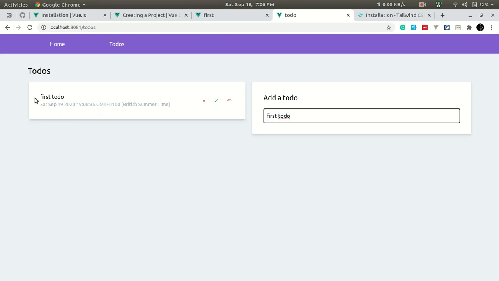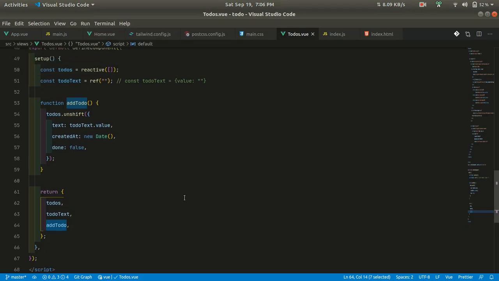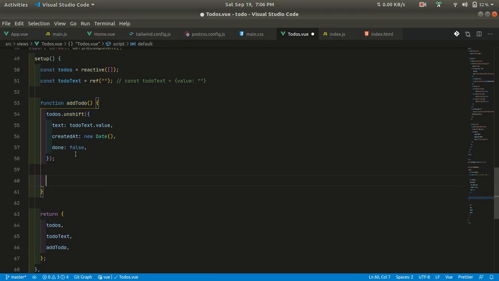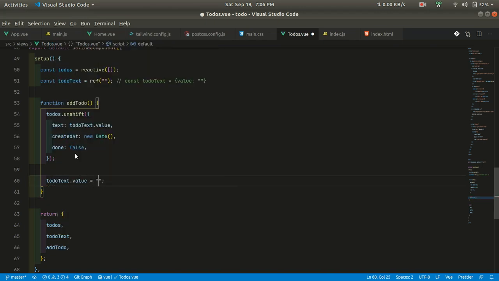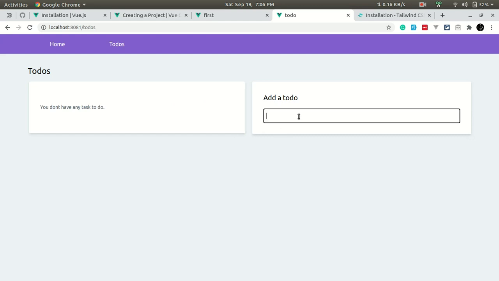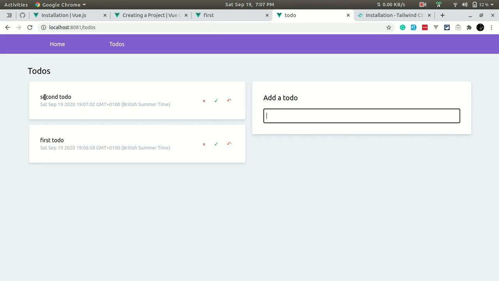Now let's add something. As you can see, it is available here. Now the issue is when we press enter, this value is not gone. So let's remove this value after it has been added to the to-do list. What we can do is value equals empty. Okay, now it's empty. As you can see, the second is also available here.